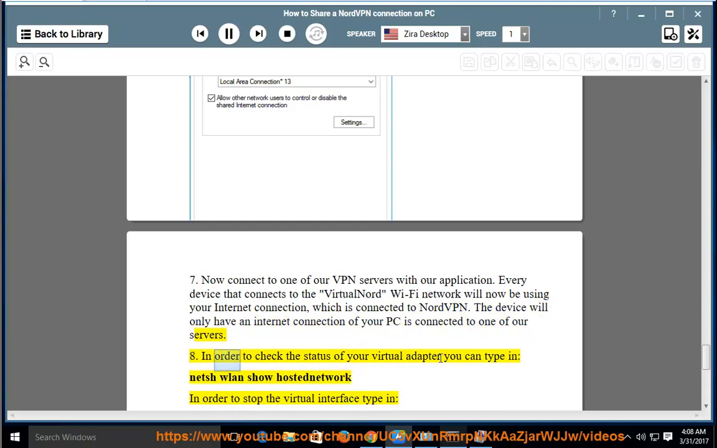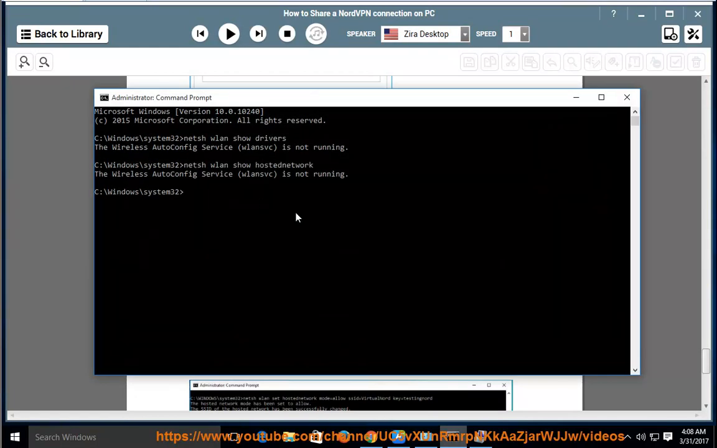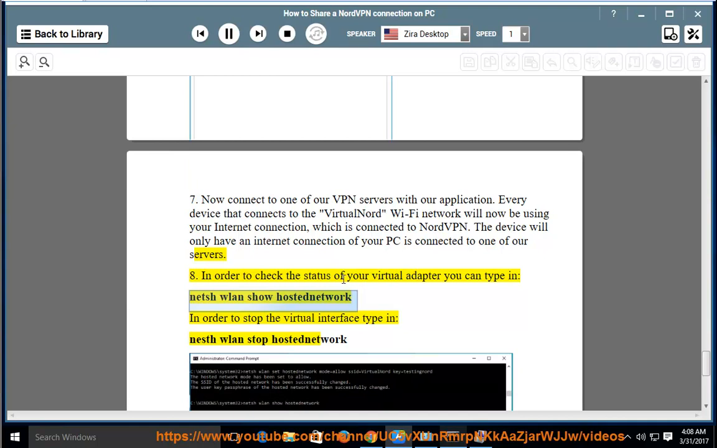8. In order to check the status of your virtual adapter, you can type in netsh wlan show hostednetwork. In order to stop the virtual interface, type in netsh wlan stop hostednetwork. Done.